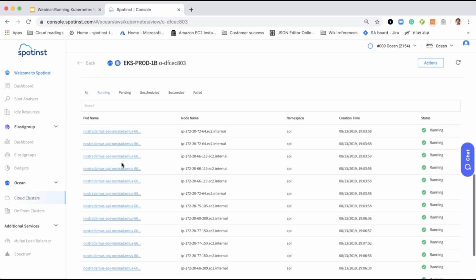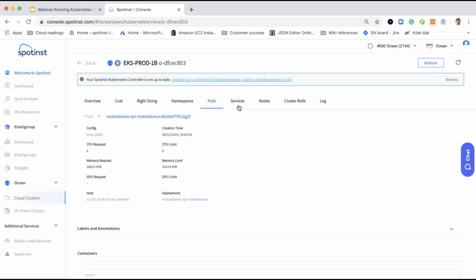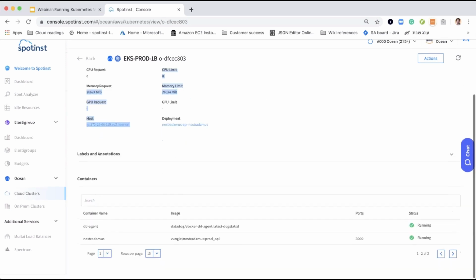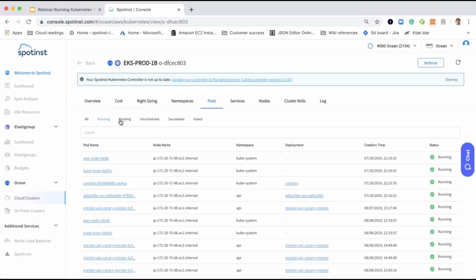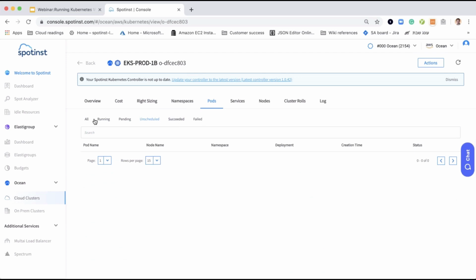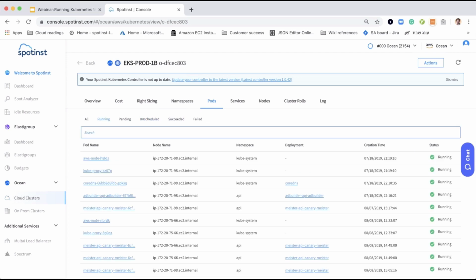From there, you can actually press one of these pods, get into the pod menus. You can see all the pod configuration, the host it's running on, the requests it has, again, the labels and annotations. If you look at the overall pods, you can also see your running, pending, unscheduled, succeeded, and failed pods, as well as filter for all of them.